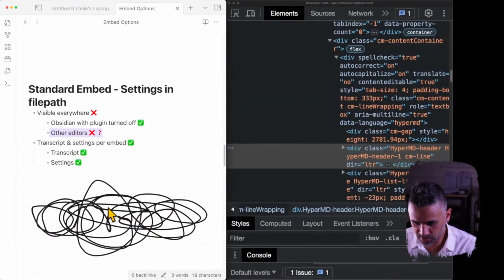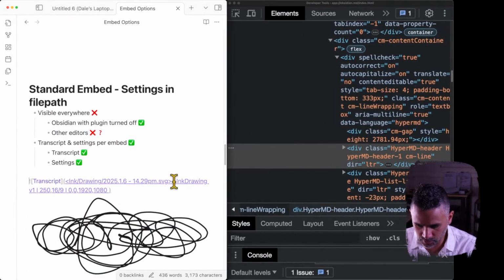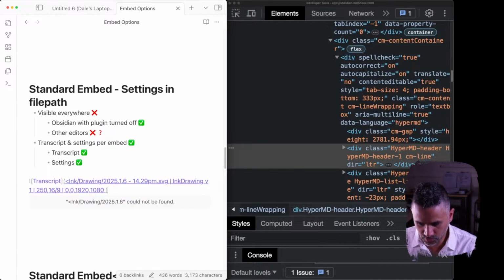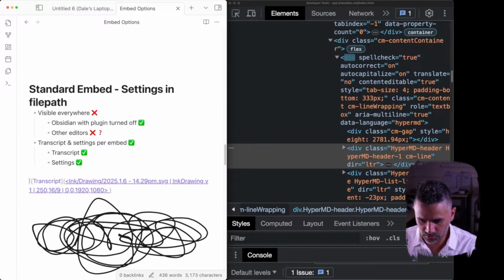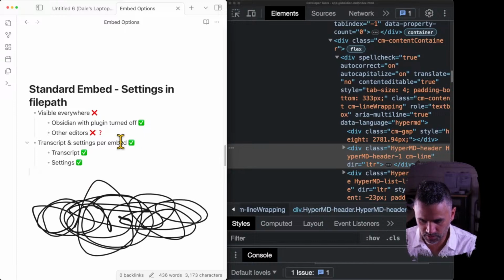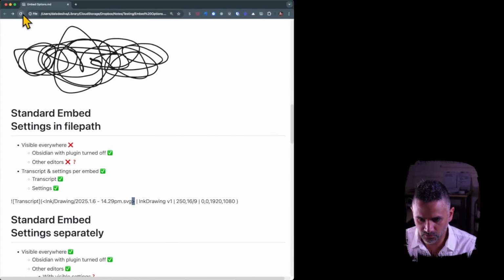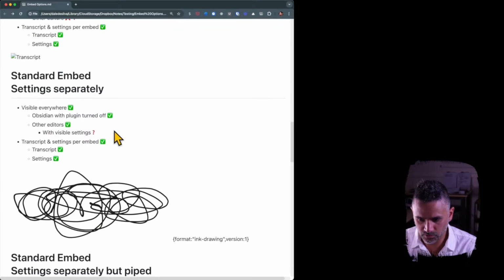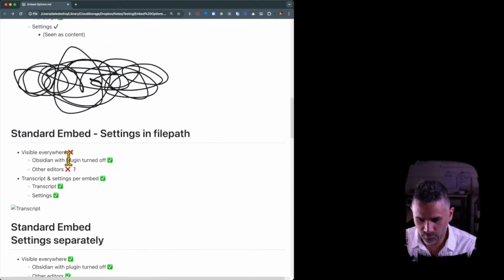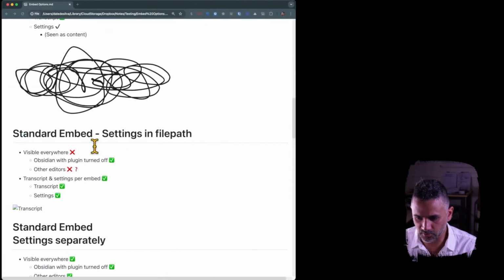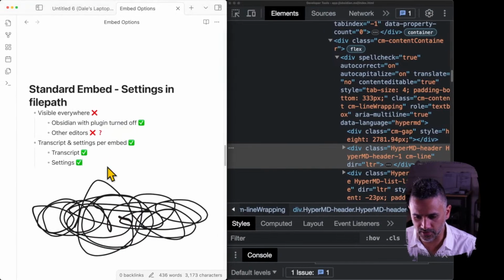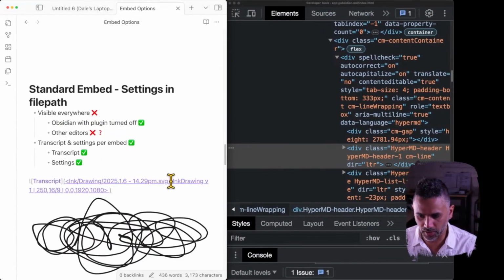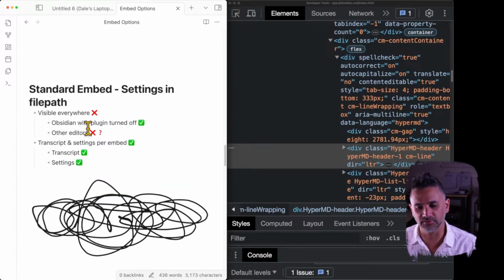Let me test something with that. I just thought of, what if I put this at the end. That works in Obsidian. Let's save that and let's come back and let's refresh that. Settings in file path. Yeah, settings in file path. It's broken. So you can see it now knows that it is a link, but it doesn't know what to do with that file. It doesn't know where to find that file because it's getting confused by this pipe symbol. Right, so that's a bit of a dead end as well.